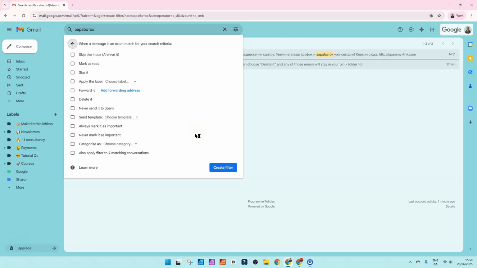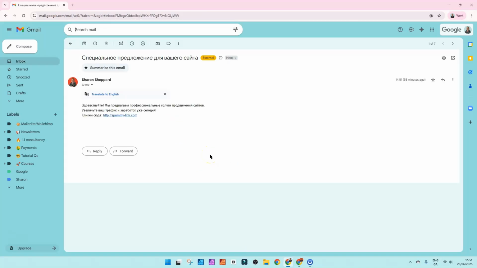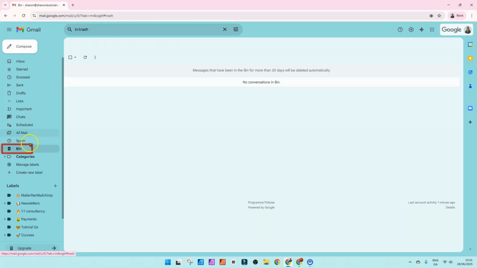Now this is where we choose what we want Gmail to do with the emails that come in containing that specific word. So I would just choose Delete It, so it automatically goes straight into your bin or trash folder without you seeing it first. If you're happy with that, then you can click on Create Filter. Now a quick reminder that emails will stay in your bin or trash folder for 30 days before being permanently deleted. So if you want to quickly check emails that are in there, click on the More button in this top section of the left-hand menu of your inbox and go down to Bin, and they will be listed in there. Obviously mine's empty at the moment.